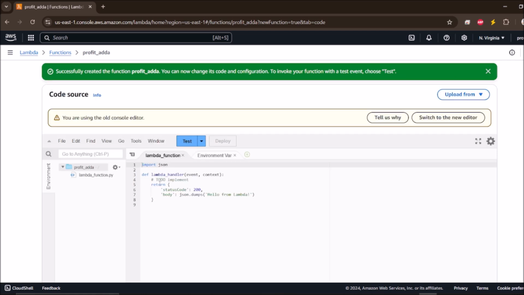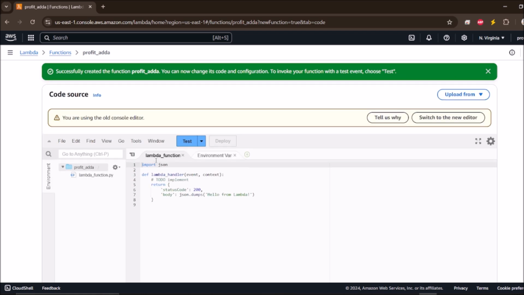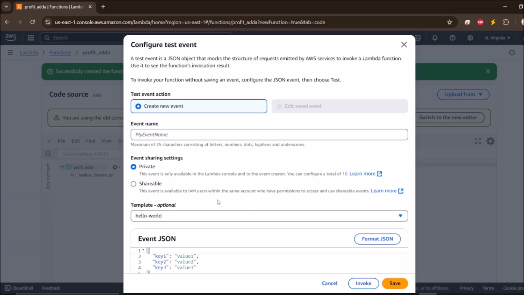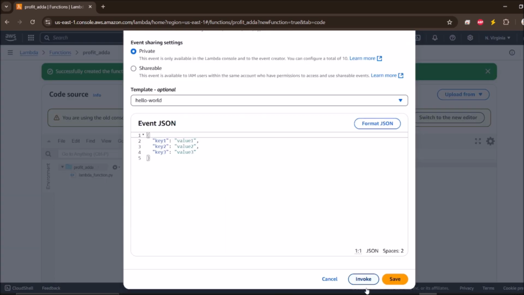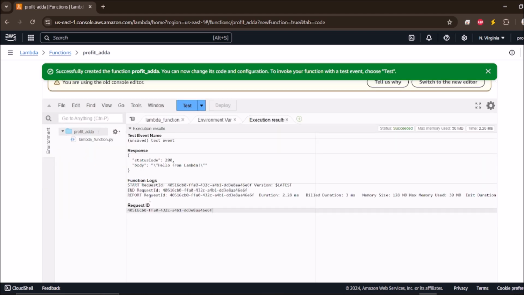If you don't add it, you will definitely get an error if you import anything. The editor is there, and you can switch to the new editor as well. I like the older one, so I'll say this is the best. If you just click on test, it will return the status, the print statement. This is how we will receive it: we receive hello from Lambda.